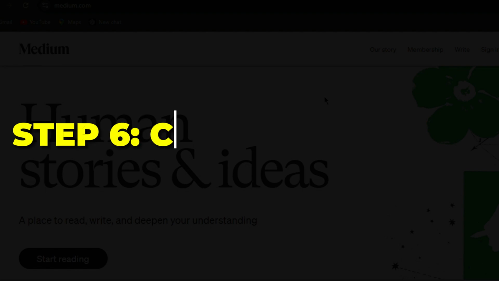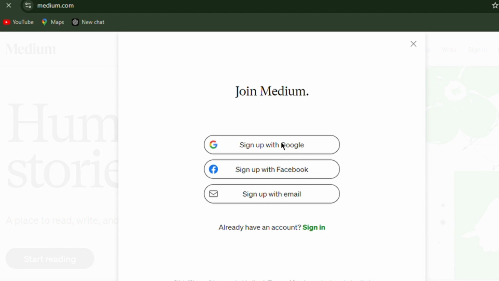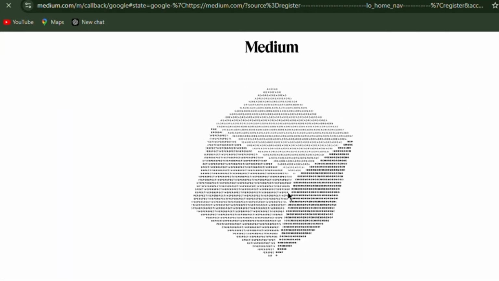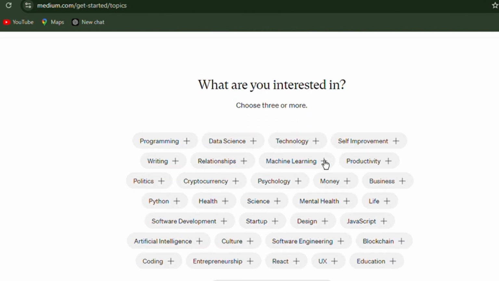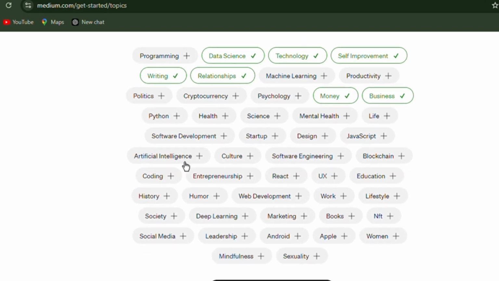Step 6. Create a Medium account. The following step involves creating an account on Medium.com, a well-regarded platform known for its high authority. Medium.com is an online publishing platform that allows users to write, share, and discover articles on a wide range of topics. The platform emphasizes quality content and offers writers a place to publish their work, connect with readers, and build an audience.